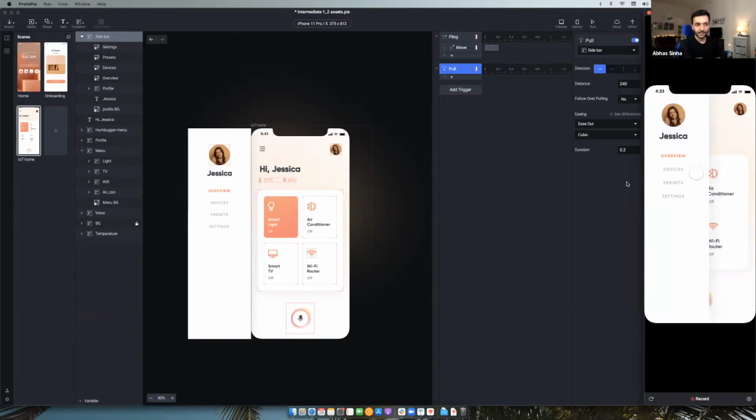The second thing it checks is the speed. So if you're fast enough, even if you don't move like half the length, it's still going to do the thing. See, I didn't have to take it all the way across and it still worked because that's how fast I was. So pull to refresh.